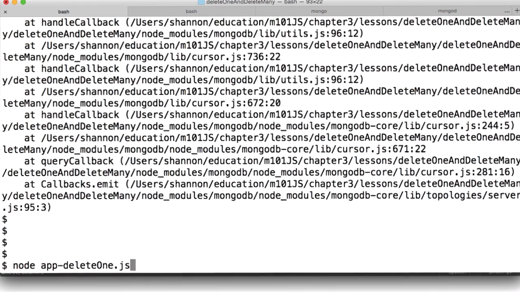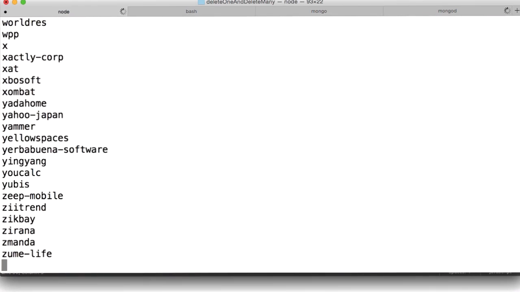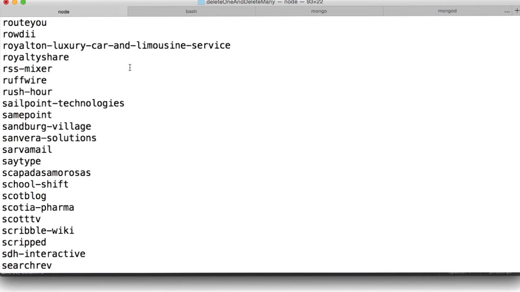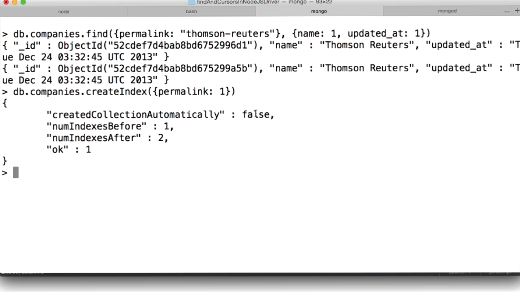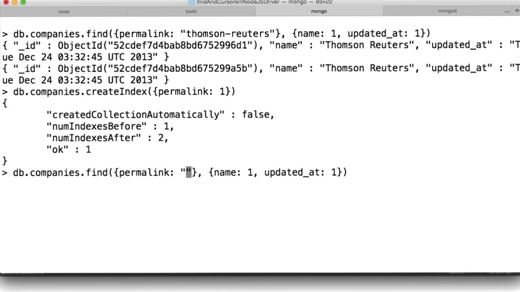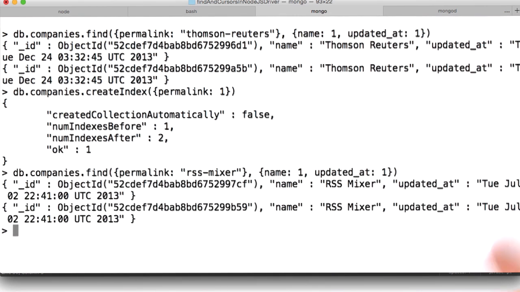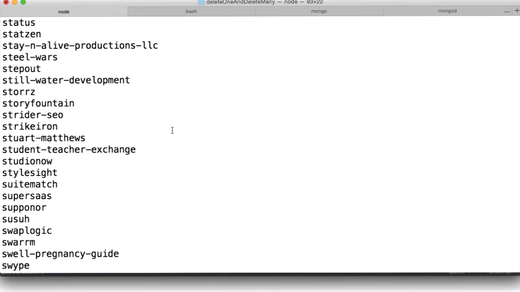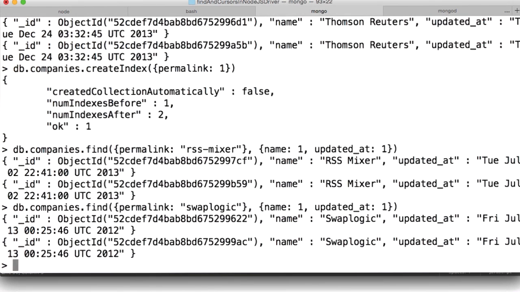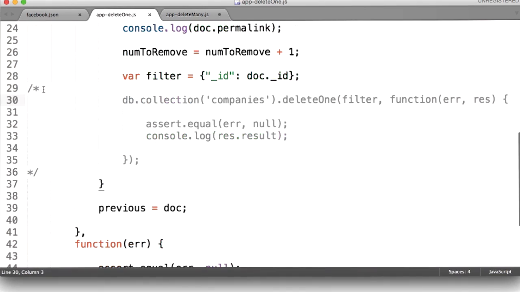And that's all I'm going to say about indexes for now, but this will solve the problem that we've just seen over here. So now, if I try to run this, okay, what I get out is a list of all of the permalinks that seem to be duplicates. Okay, so let's check a couple of these. How about this one, RSS Mixer? If I go into the Mongo shell and I search for that permalink, again, 2 documents, same updated at value. Going back here, let's check another one, swap logic. Okay, and again, duplicates.